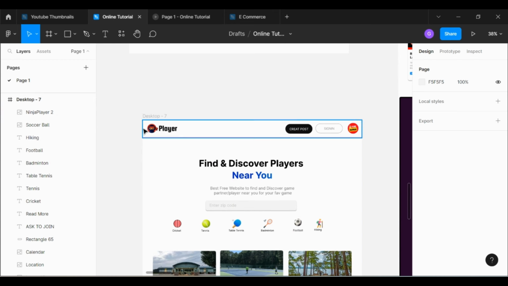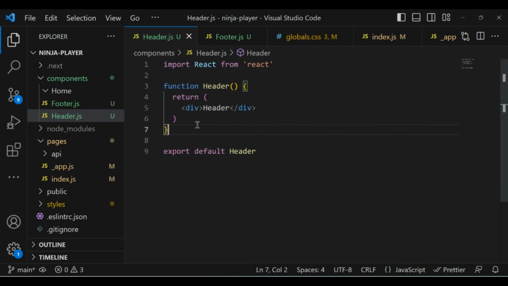In order to develop this header section, if you see, we have this logo, which is Ninja Player. Then we have these two buttons, create post and sign in, and then we have this user image. So that's the header section, and this beautiful bottom border. Now let's go back to our project and let's start developing it.